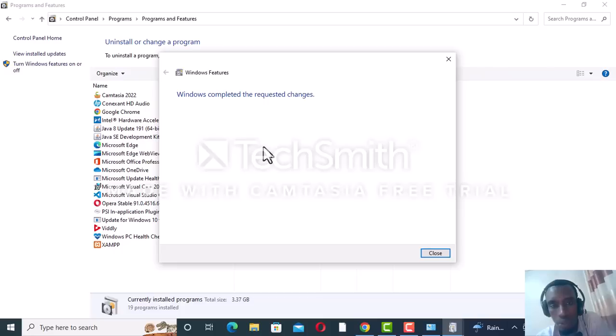Okay, so here you can see it's completing, but sometimes it reloads and gets other updates, so we just need to wait. So it says Windows completed the requested changes. So after this process, a computer can tell you to restart, or you restart later. So you can always restart if you're prompted with that message. So for our case now, we are going to click on close.